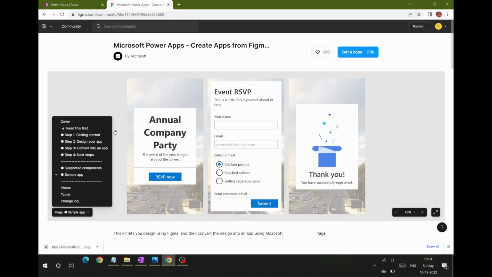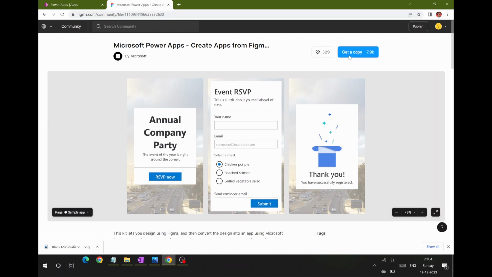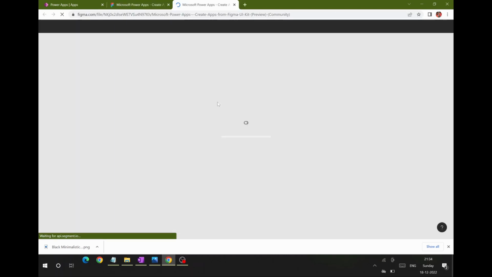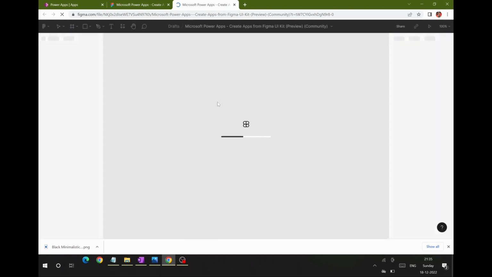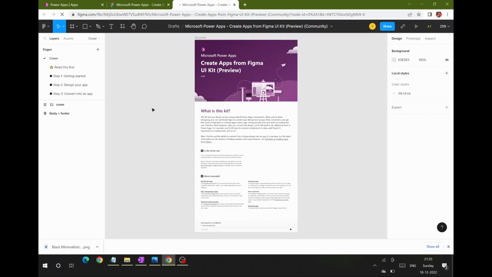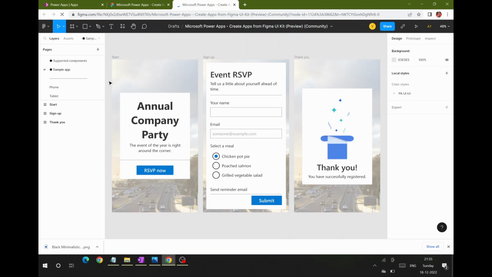Before starting, for any creation in Figma, first we have to get a copy, because the default one that is available after searching is read only, you can't edit it. Now I want to edit it, that's why I'm clicking create a copy. It's loading. Now you will get the same instructions, everything here. If you scroll down you have this app. Now I will create my own app here. I will change the text and try to use the same thing in my conversion.